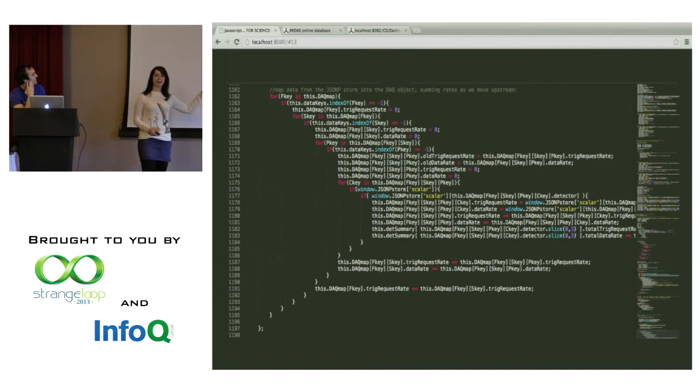The next thing that you'll note, quite generously, there's one comment. And this is sort of an outlier. The rest of the examples, there's no comments. And the thing is, it's also really ambiguous. Map the data from the JSON P store, okay, I'm with you so far, to the DAC object, whatever that is, that's some domain knowledge thing, summing rates as we move upstream. I don't know what that stream is. Maybe they mean as we move through the JSON P file. I don't know. And then, of course, all of this is very terse.